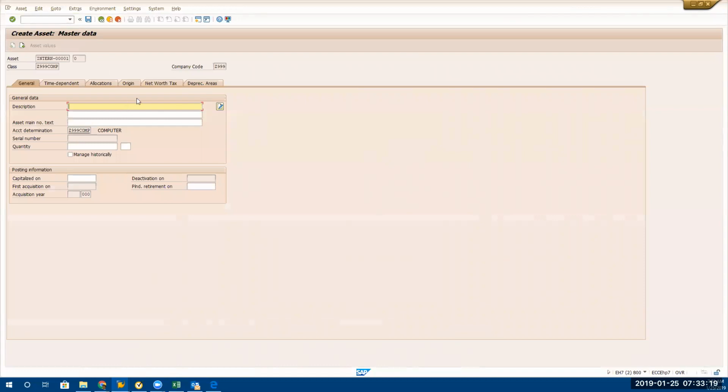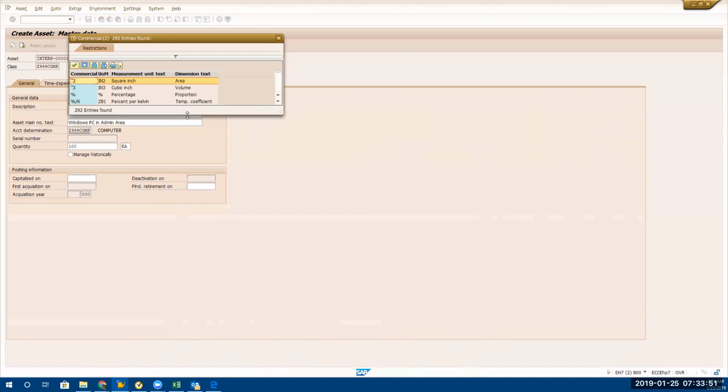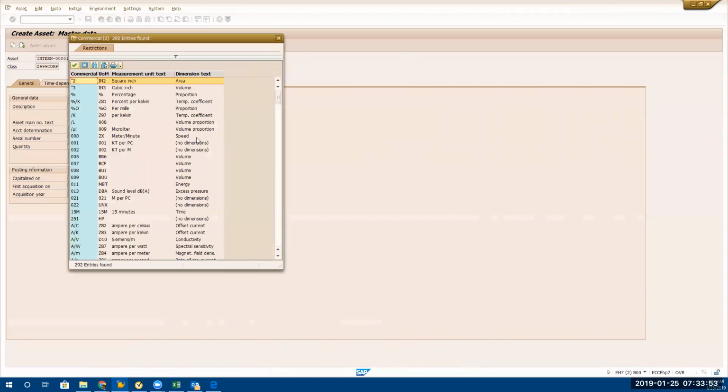So let's just say Windows desktop, Windows PC, Windows PC in admin area, and then here we choose the quantity. Since they are computers, we can put 100, and this EA is each, so we just need 100 computers. You know this one, right? Yes. Okay, we put 100 each.